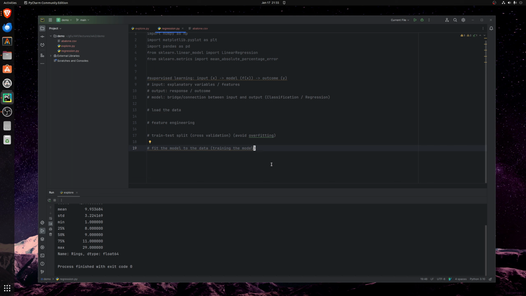And then we'll evaluate the model, let's say both on training and testing.